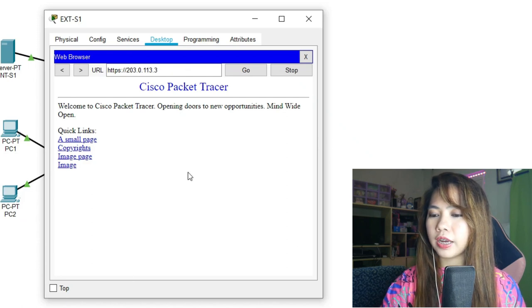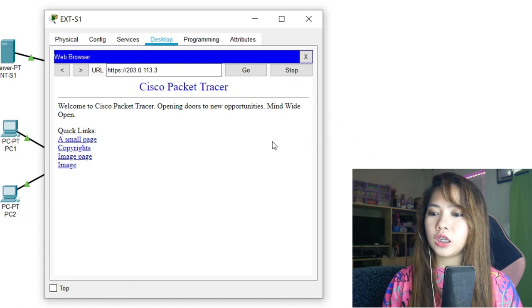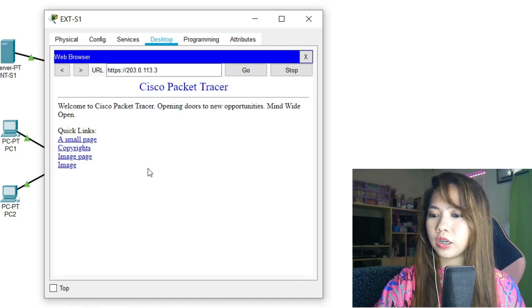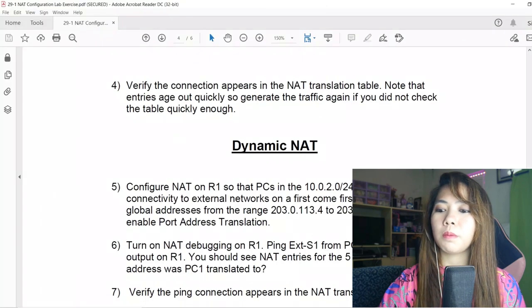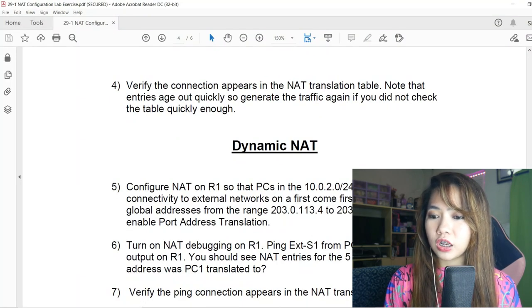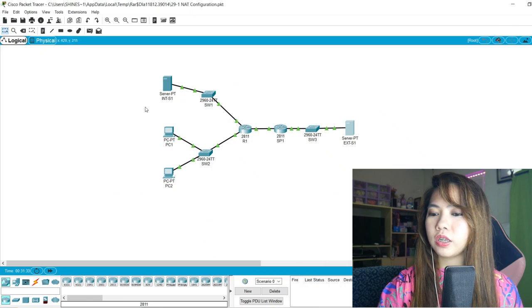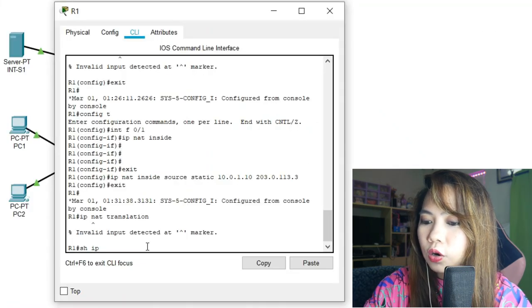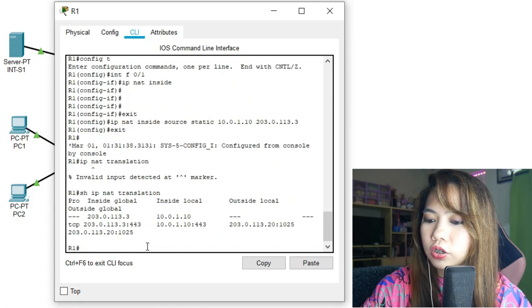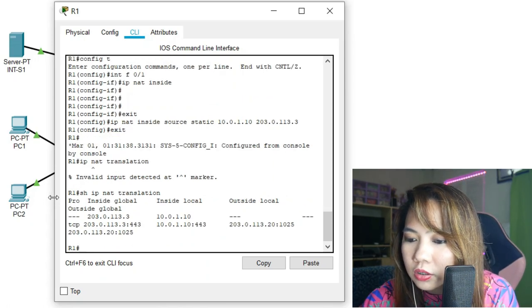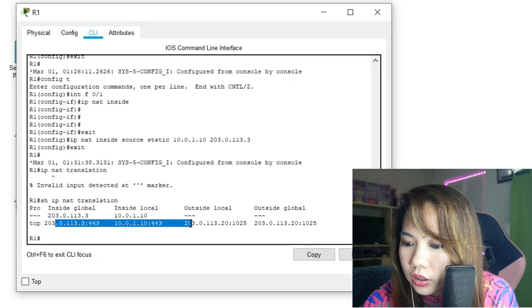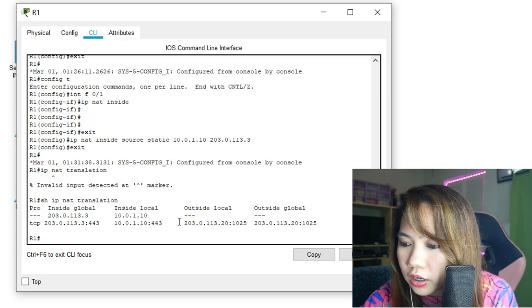Alright, so we have verified that they can reach the IP address 203.0.113.3. Number 4, verify the connection appears in the translation table. So in order to verify that, we just use the command ip nat translation. So let's go back to our Packet Tracer and on R1 type show ip nat translation. All right, so the result is here. So this is now our result, outside local. So that is how easy it is to configure the static NAT.